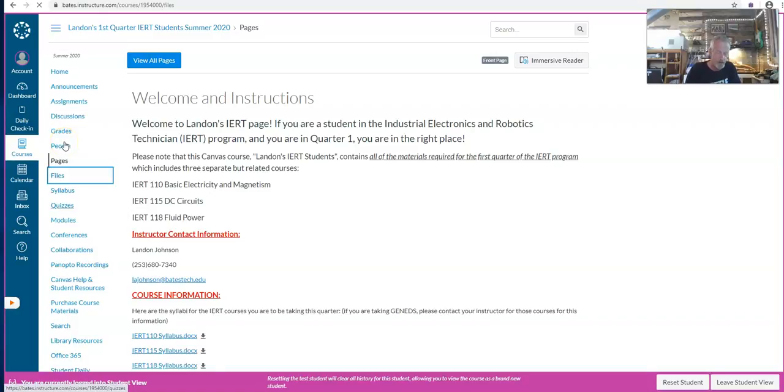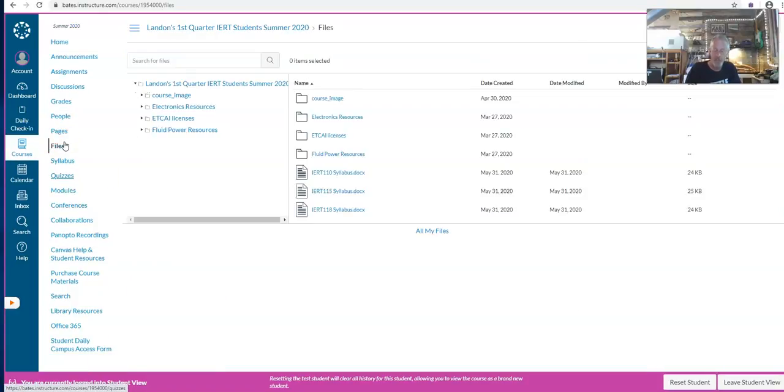Under Files, this is where all of the information is stored for the entire course. So if you look at the hierarchy here, there's a course image. You'll probably stay out of that one. Electronics, ETCAI, which is our online training, and Fluid Power. So your 110 and 115 will come out of electronics, and your 118 will come out of Fluid Power. Those are the three courses that you're taking this quarter.